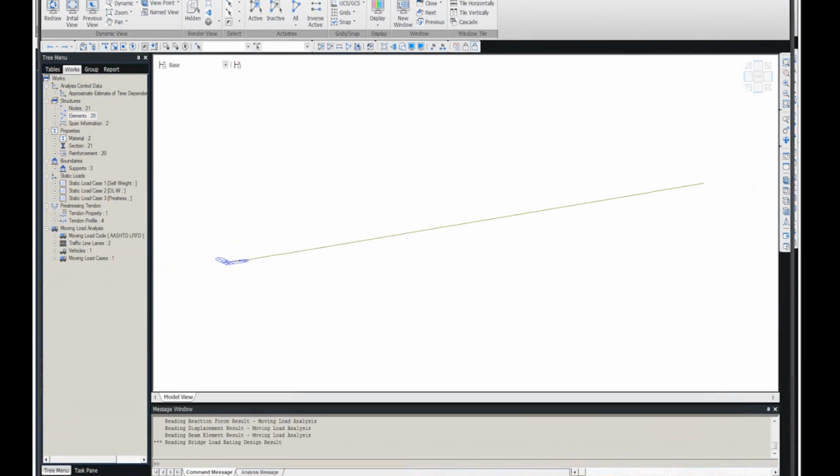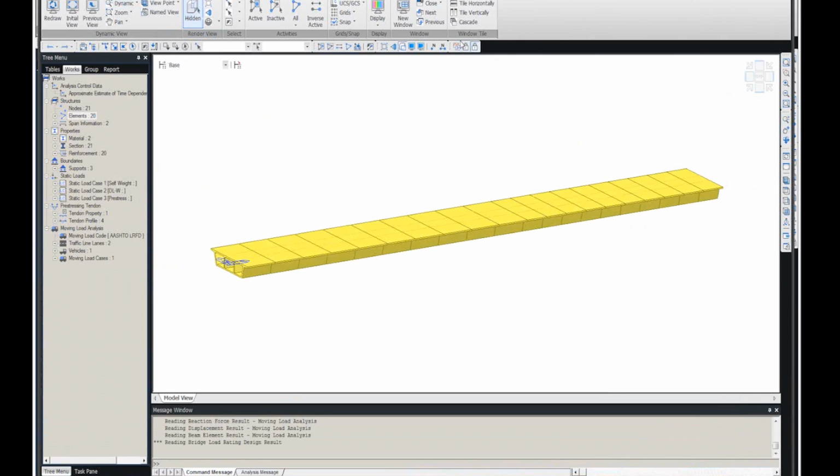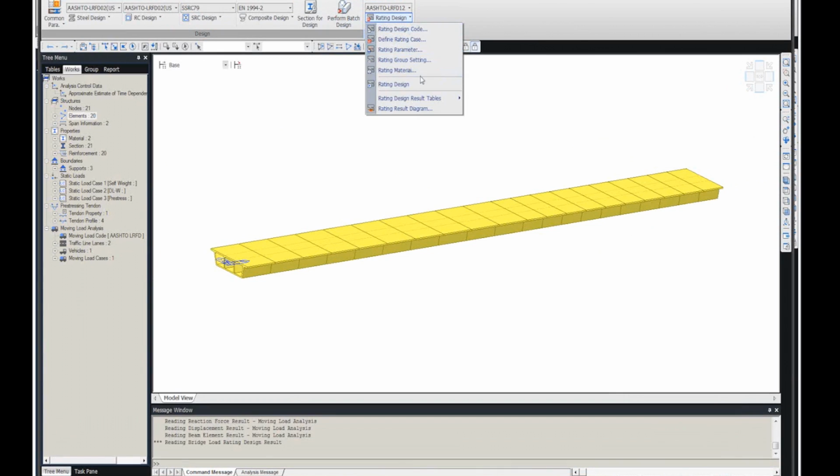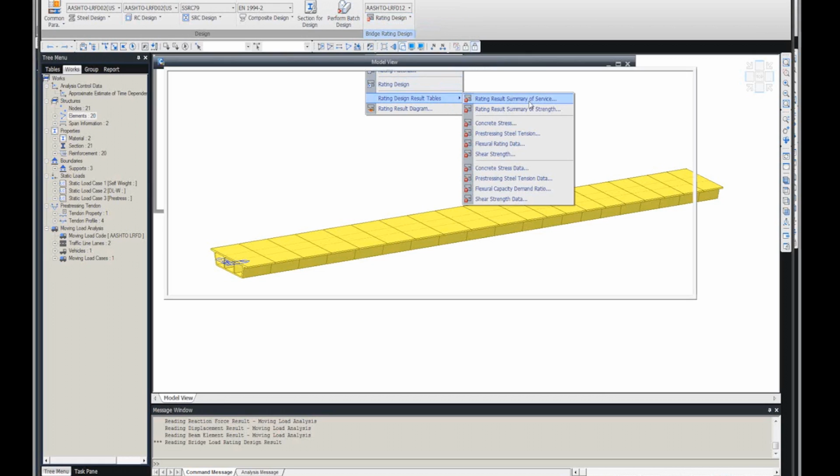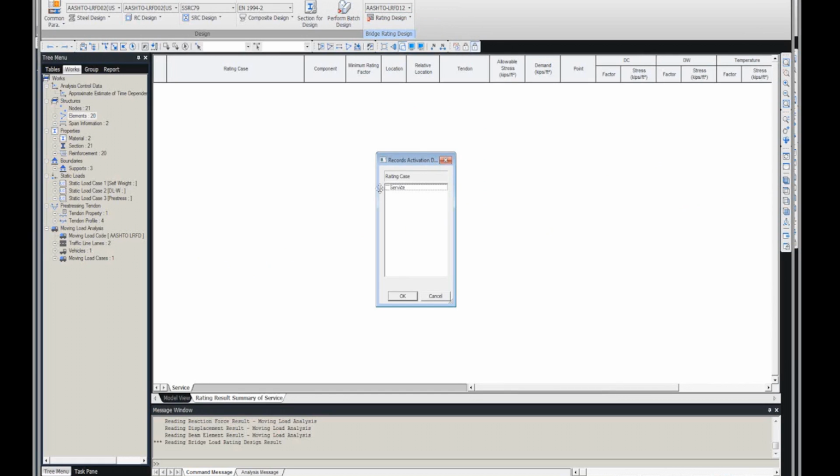Okay, so this is exactly the same model. We run the load rating, going to the design, and now we're going to check the results. For the load rating, see what you can check. The first, let's check the services. Just click on that, select the service load that we defined, and okay.